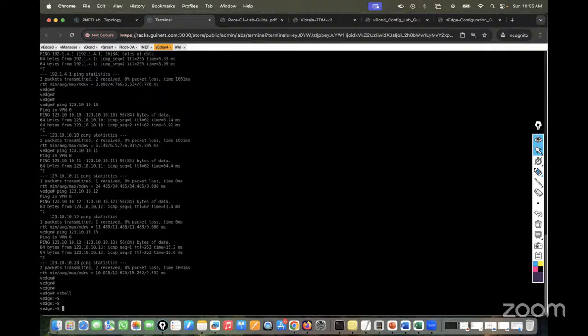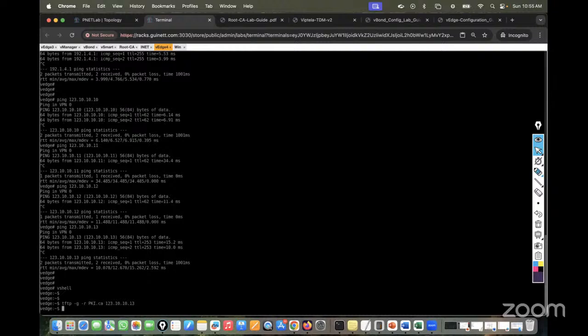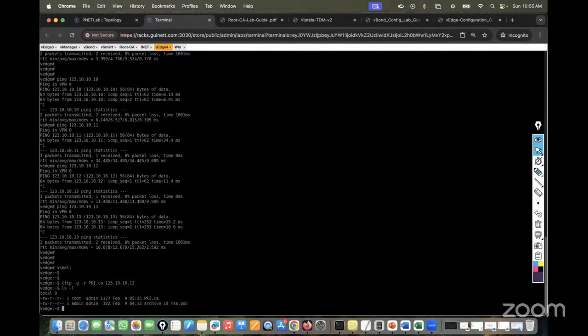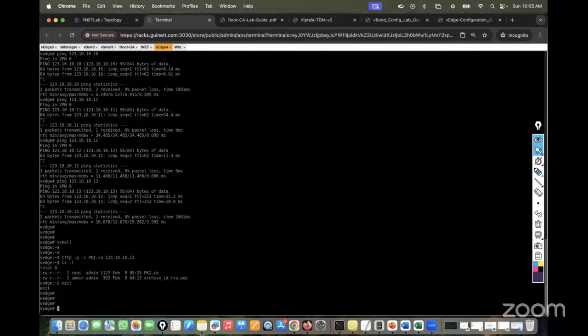certificate. So there is a command, tftp -g -r pki.ca, and I have to put the IP address. So this command has been done, and you just ls -l, it is going to be done. Then we have to install the certificate.